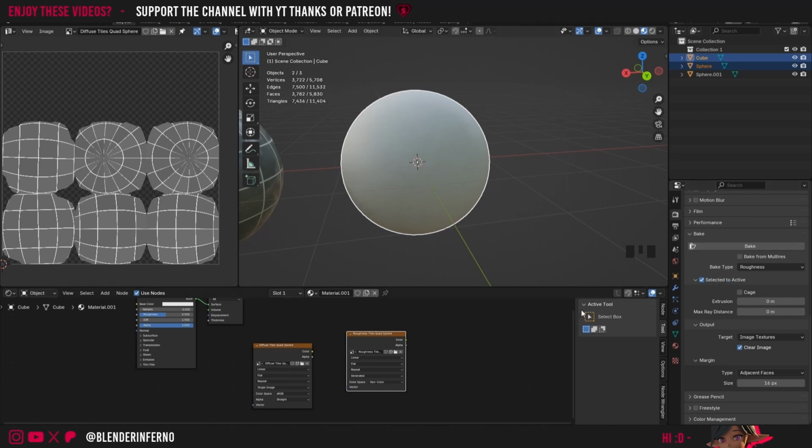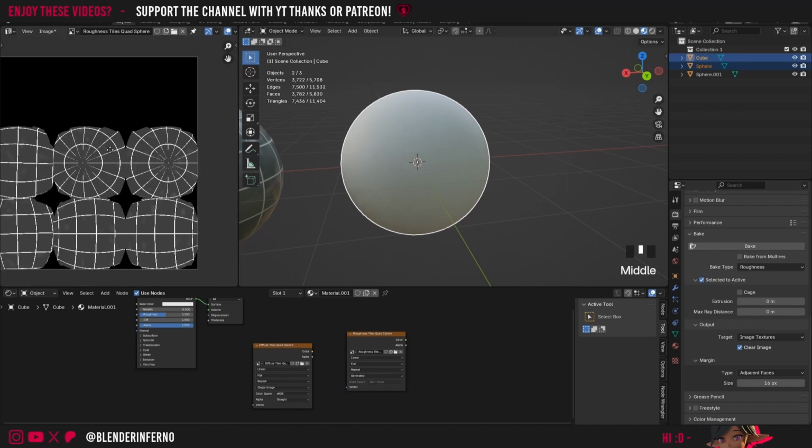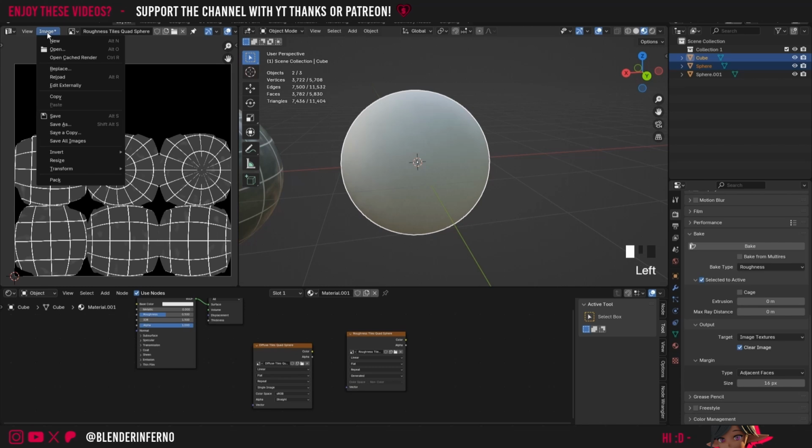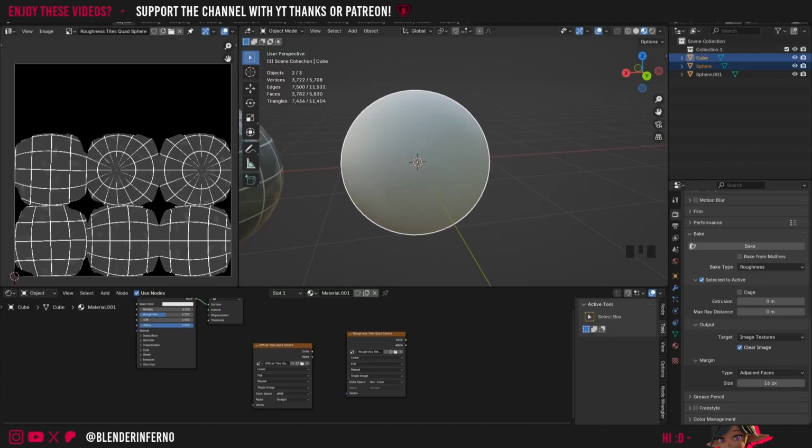And now we've done that, we can just go ahead and press bake. Awesome. And now you can see we've got the roughness baked here as well. And now if we want to save it, we can just left click image and then choose save. And then in my file browser here, I'll just choose save as image. And finally, we'll left click this texture here, press Shift D to duplicate it, X to remove that texture, plus new, and we'll call this one open GL normal tiles quad sphere.